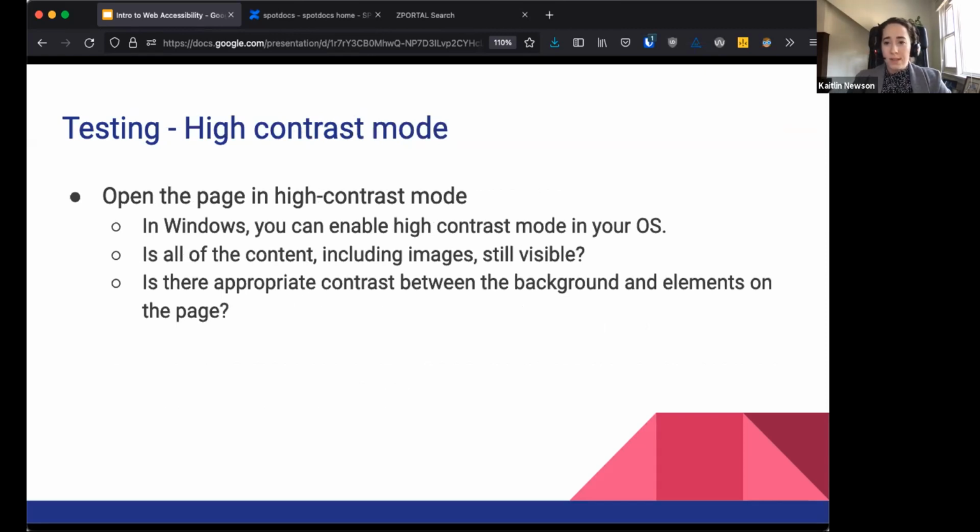You can also test sites with high contrast themes. In Windows, you can enable this in the operating system. Mac does have a high contrast theme as well, but as far as I know, it's more commonly used in Windows as an assistive technology. And after turning it on, check for things like content disappearing or low color contrast in text or icons.